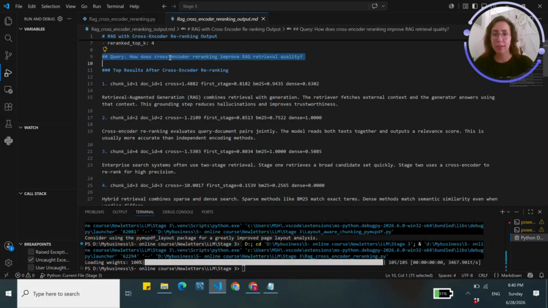And let's actually use our knowledge to see which one is actually more important. The question is, how does cross-encoder re-ranking improve RAG retrieval quality? The first retrieved chunk is saying retrieval augmented generation combines retrieval with generation. The retriever fetches external context and the generator answers using that context. This grounding step reduces hallucination and improves trustworthiness. That's quite relevant and answers the question very well.